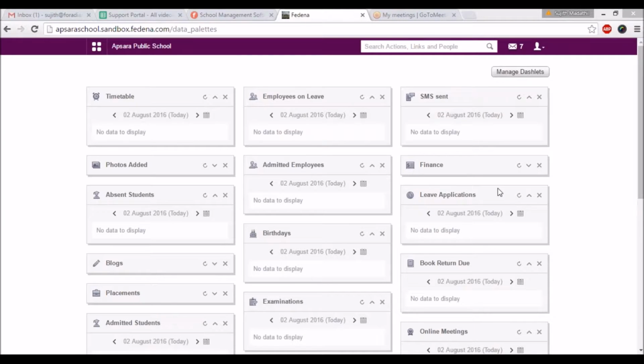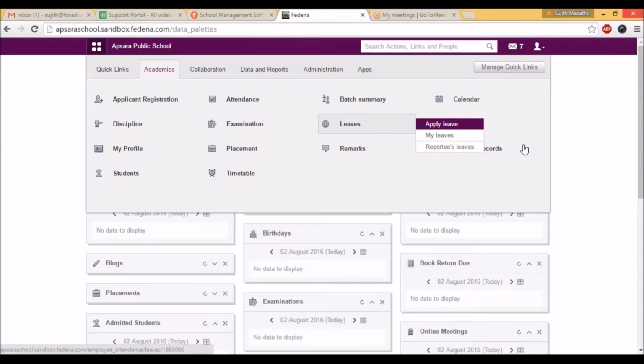Hi everyone. Today we will be discussing the library module in Fedena. You can find the library module under Academics. You can see the library module here.